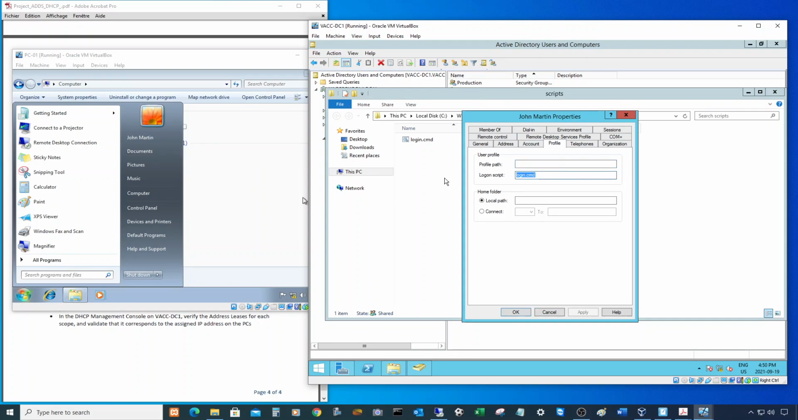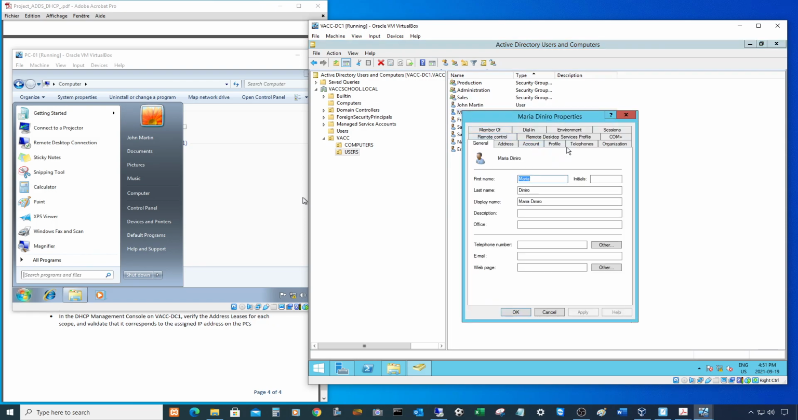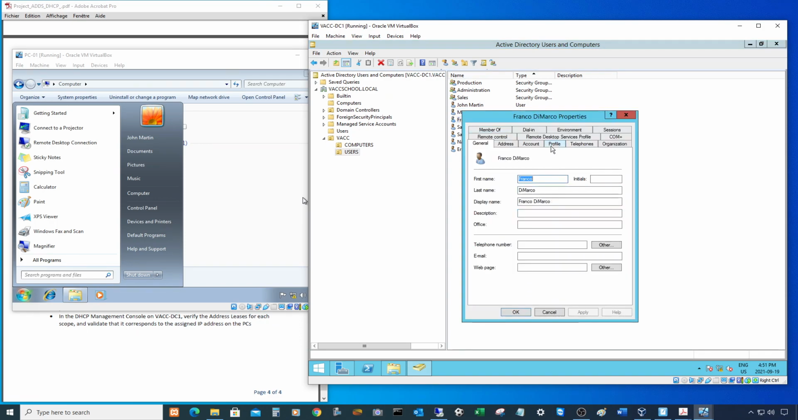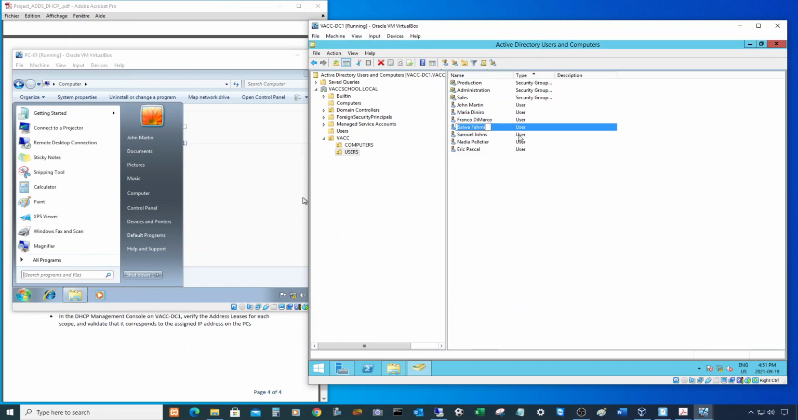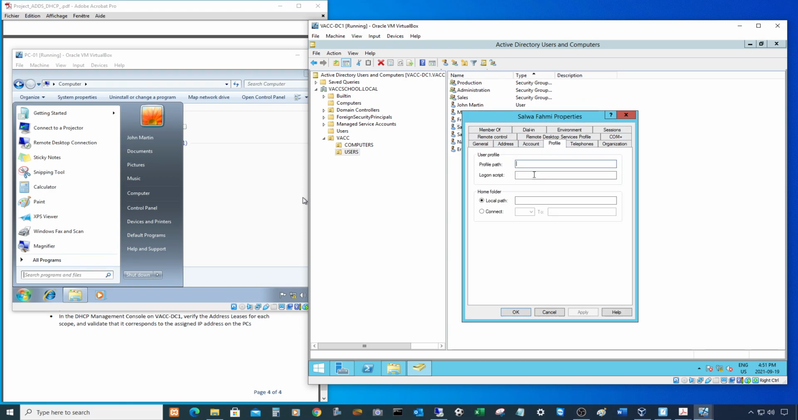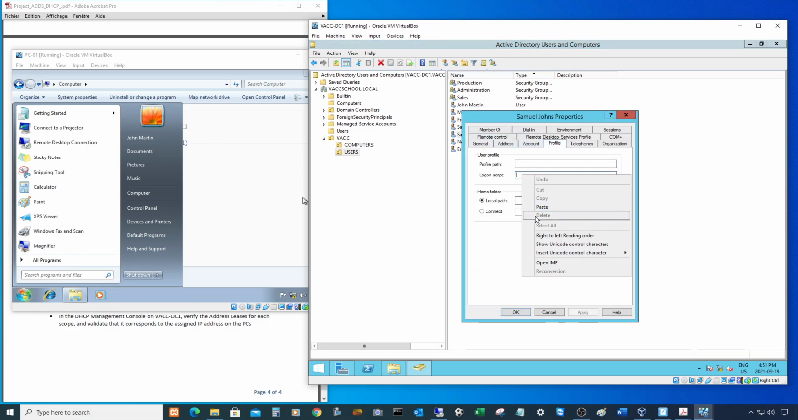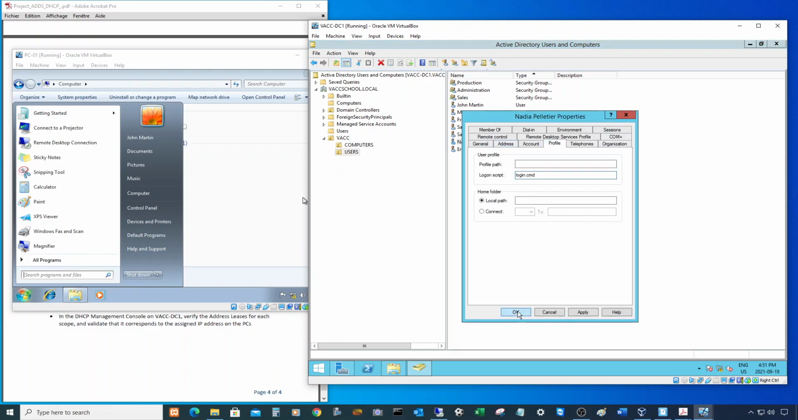What I can do is copy that, instead of retyping it every time. And for each user, let me go to Maria. I go here and paste. Franco, profile, login script, paste. Salwa, profile, login script, paste. So for each one of them, very quickly, I'm able to set the mapping for each one of the users. It doesn't matter which computer they are logged in from, they will have this mapping.